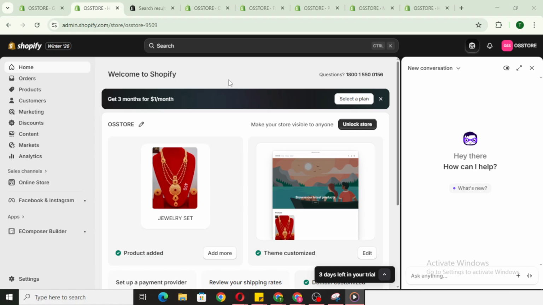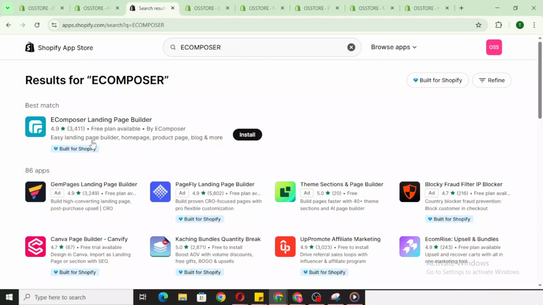First, open your Shopify store and head to the Apps section. In the search bar, type EComposer. When you see the EComposer app, click it to open its page, then click Install. This adds the page builder to your store so you can design pages visually.